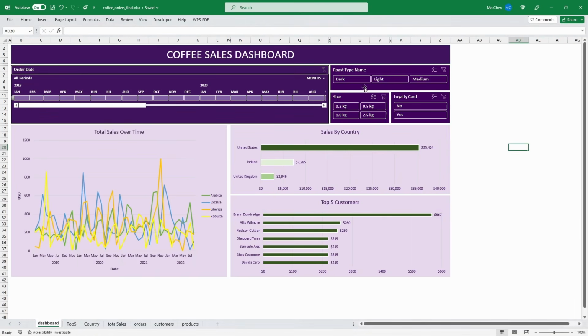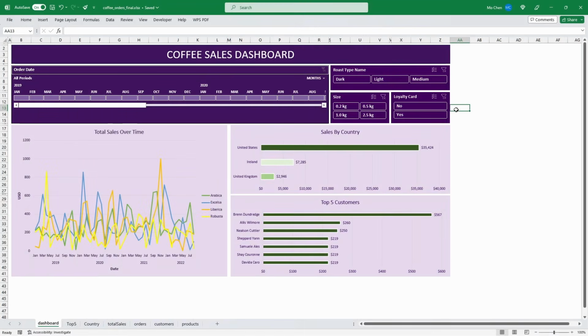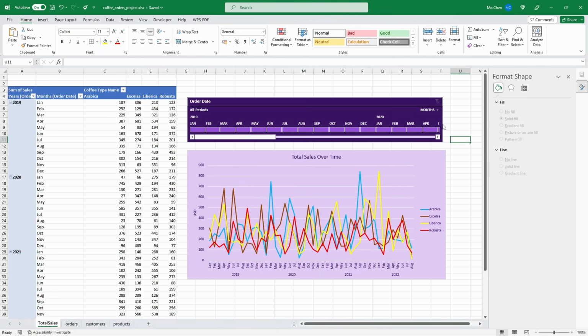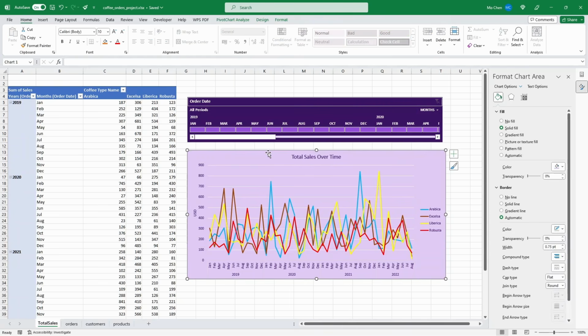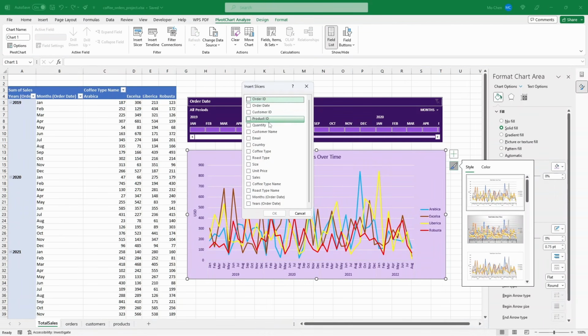Next up, what we'll be doing is we're going to be creating 3 slicers. Right here, we have the roast type name, and then we have the size, and then we have the loyalty card. So we're going to insert 3 slicers now. Back into our project file, and all you have to do is just click on the pivot chart or the pivot table, doesn't matter, and then go to pivot chart analyze, and then insert slicer. So I need 3 slicers. One's going to be the size, one is going to be the roast type name, and then one is going to be loyalty card, which we actually haven't created yet.